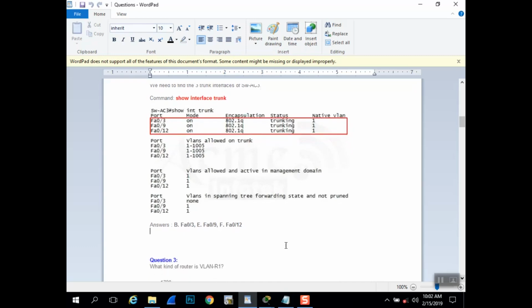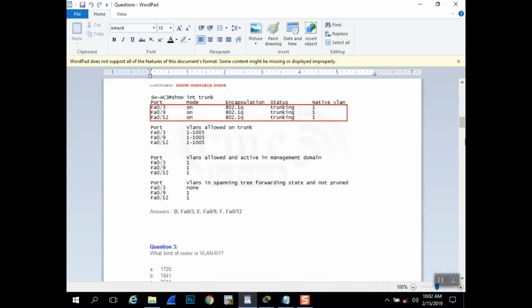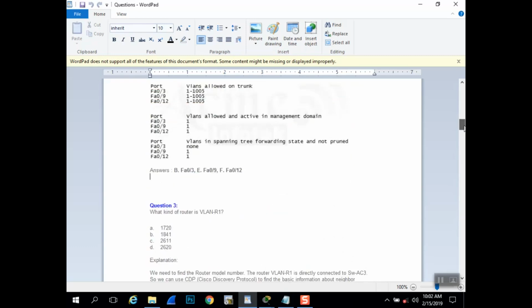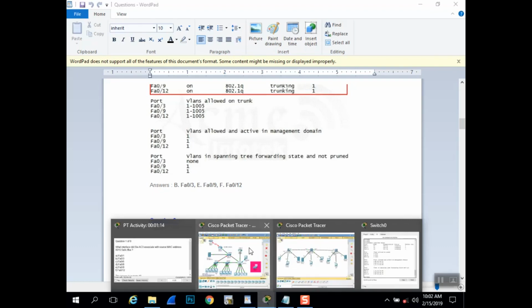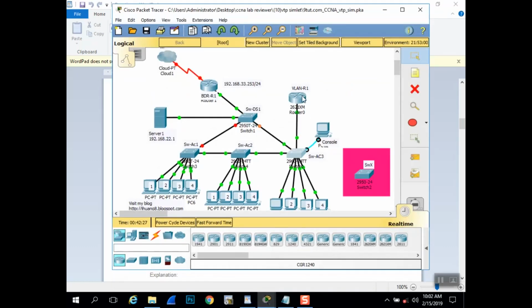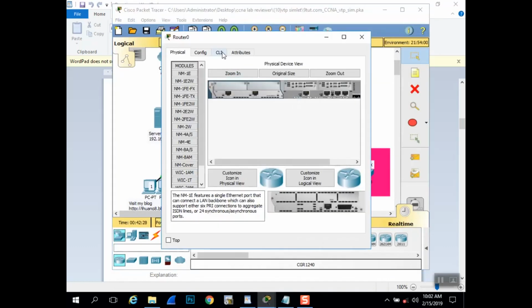Then let's proceed with question number 3. Now, what kind of router is VLAN R1? So, let's go again with topology and let's open this device.